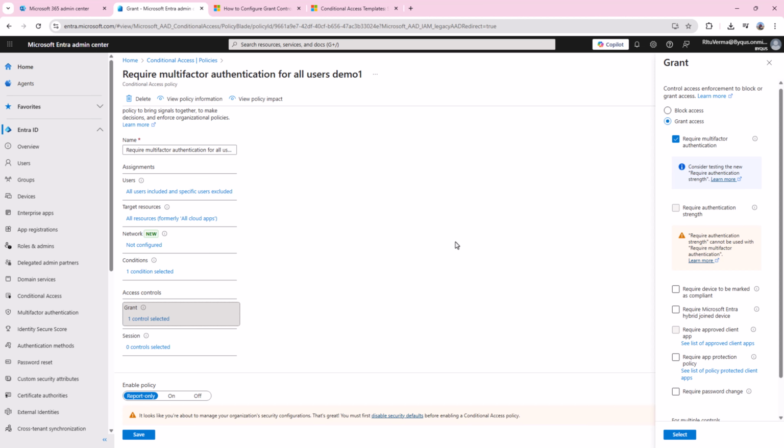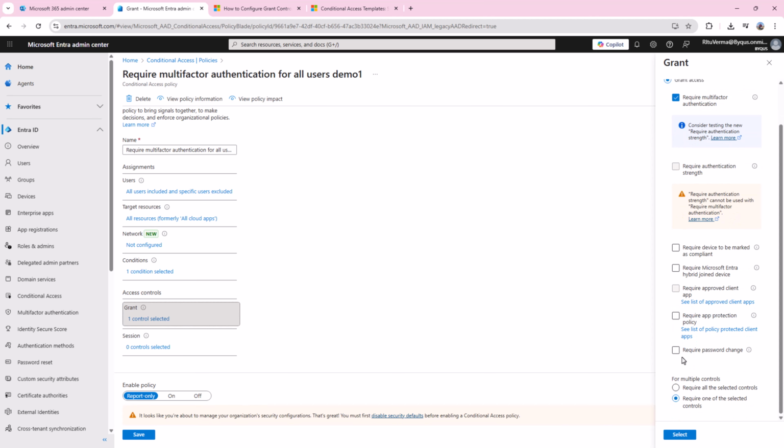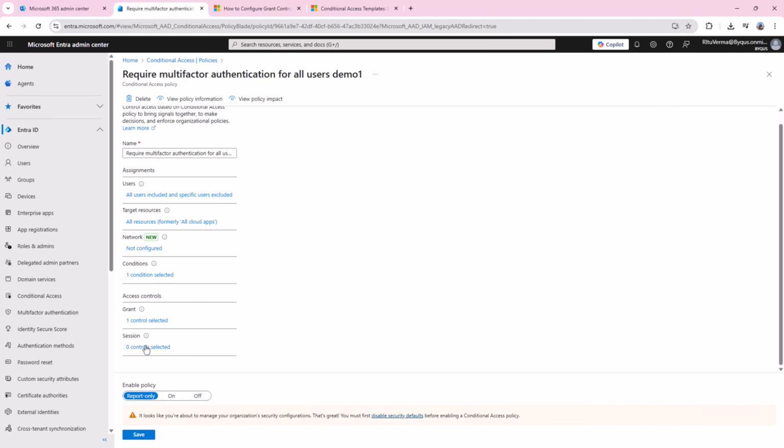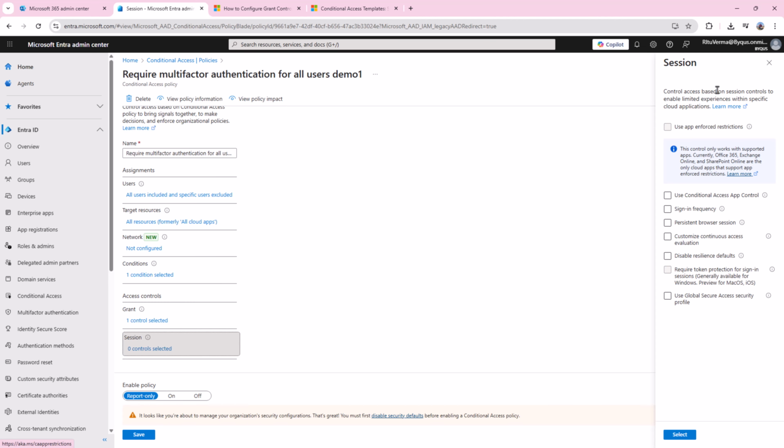Now, when you deep dive, this is an introduction to conditional access policy. This is the first policy we are creating. You can create multiple policies. There are different conditional access policies that you can use. But for now, let us keep it simple. Click select. Session. You do not need to configure this.